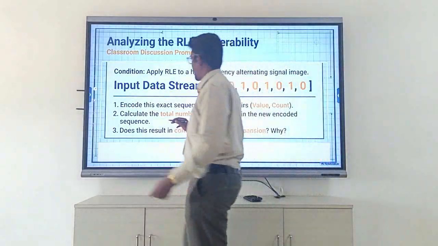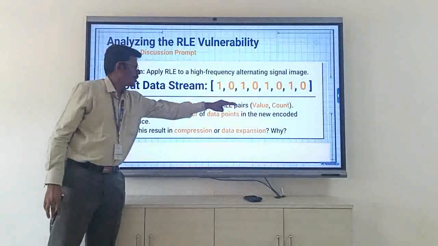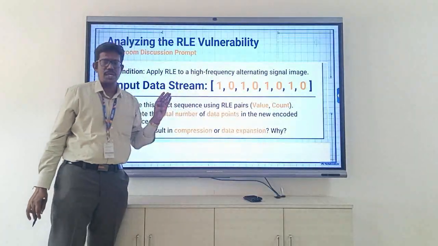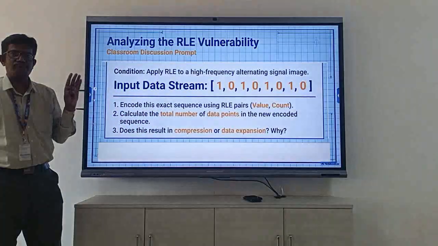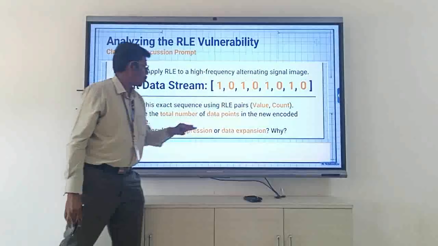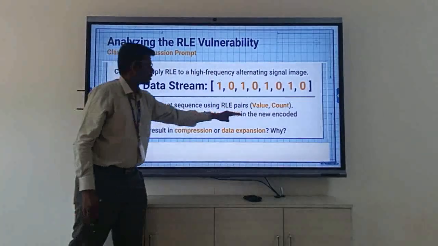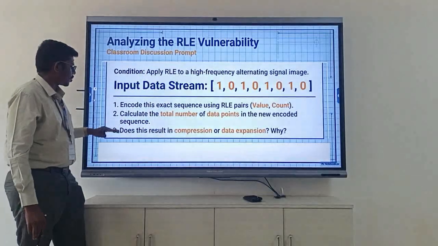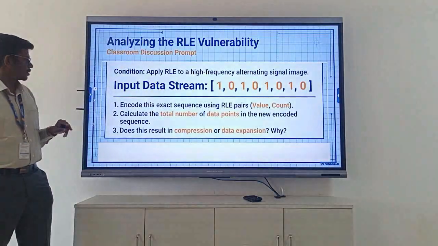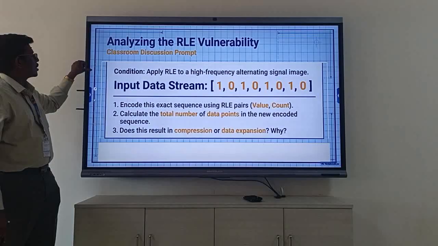First we have to encode the sequence using run length coding pairs with values, comma, count. The corresponding values with the number of repetitive counts will be represented as value, comma, count. After that, we calculate the total number of data points in the new encoded sequence, so that the result is compression or data expansion. So these are the things we have to discuss for run length coding.